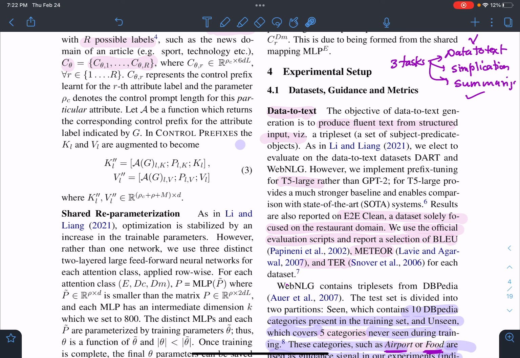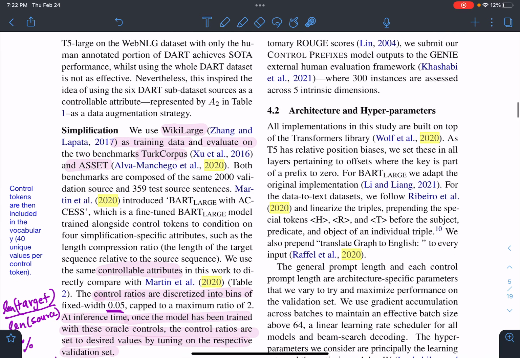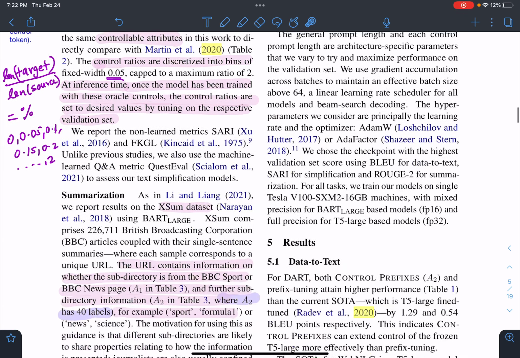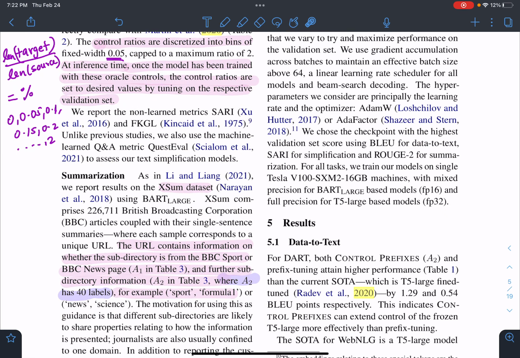For data to text, there are 3 data sets which they use: Dart, WebNLG, and E2E. And for simplification, they train it on Wikilarge and evaluate on the corpus and assets. And for summarization, they report the results on the XSum dataset.